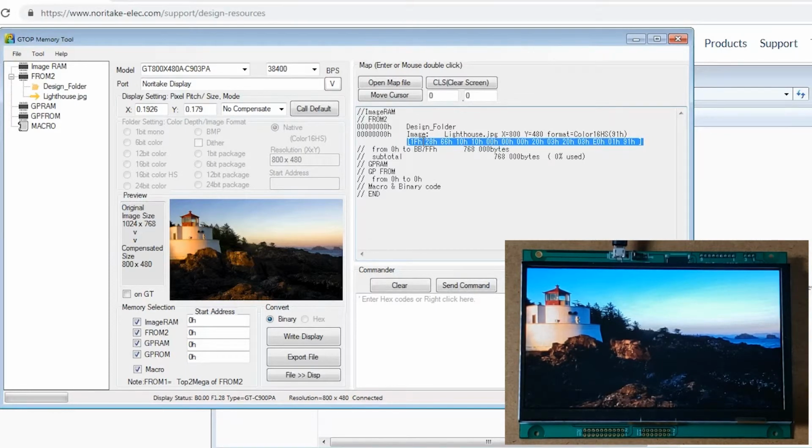And it's very fast because it's being recalled from FROM2 and not being sent through the USB cord.